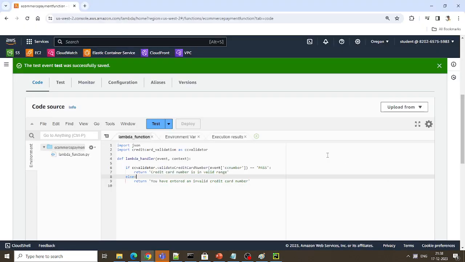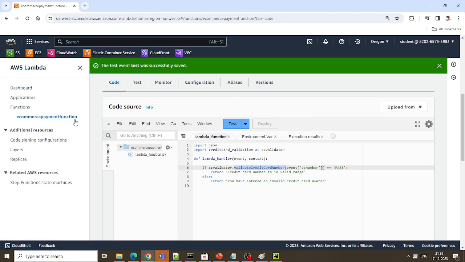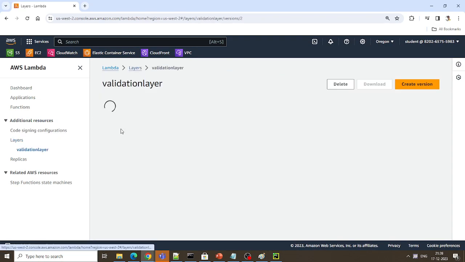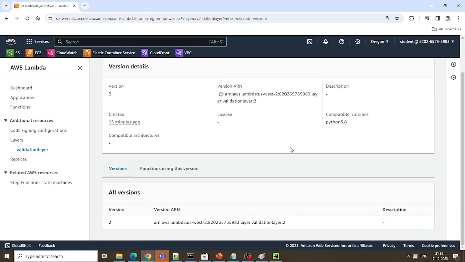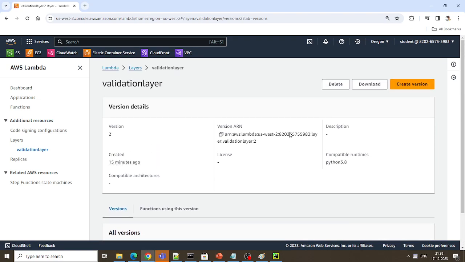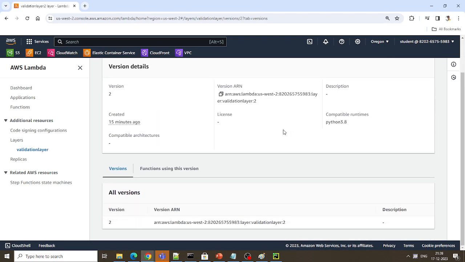So anyways, this is how the whole thing works. As you can see, we are able to invoke this credit card validation function from our layer. That is a cool thing. Let's say tomorrow you have another Lambda function which wants to use the same layer, you can also use it. It makes life easy. And again, you can also share this function with other accounts as well. That I'll show you in another video.